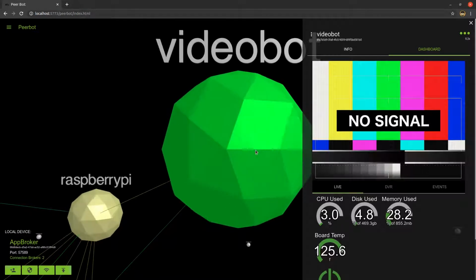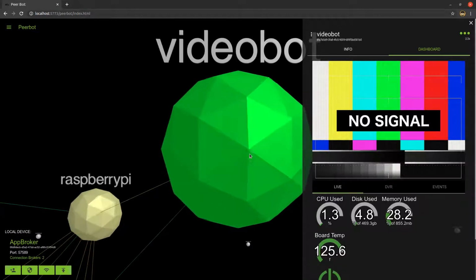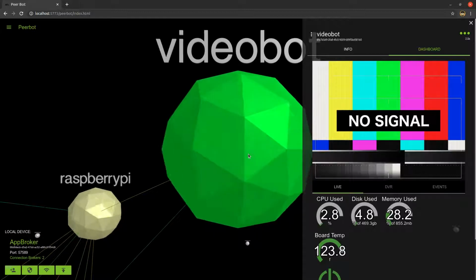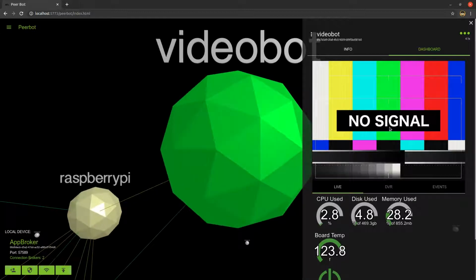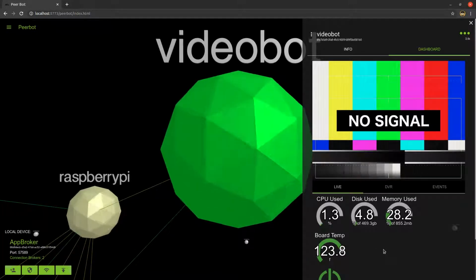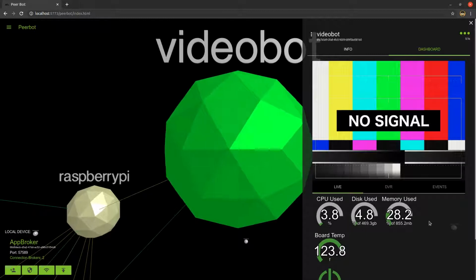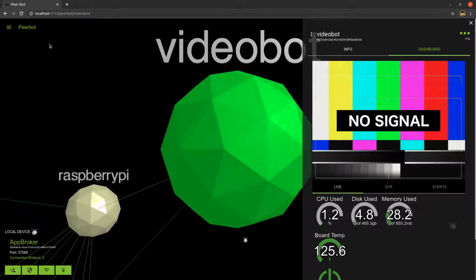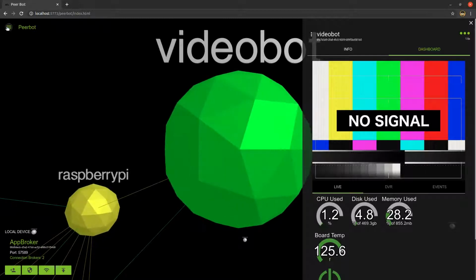This is my video bot. I use it to record my computer monitor so that I have a 24-hour or 48-hour rolling DVR of anything that goes on my screen, but I've turned that off right now. Just wanted to show you that it's connected here on the network.